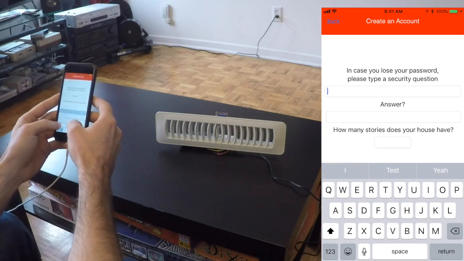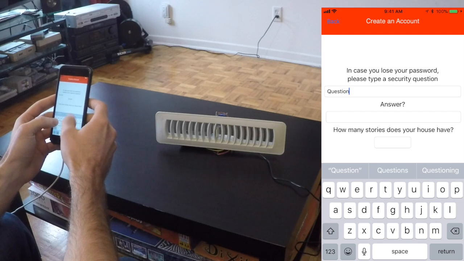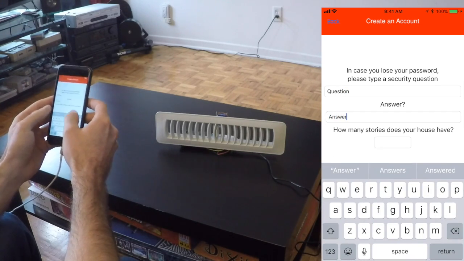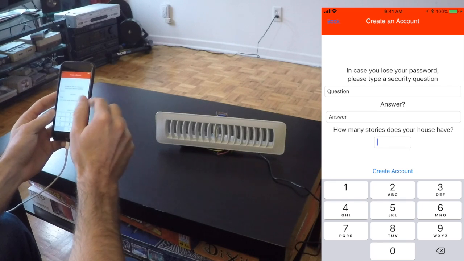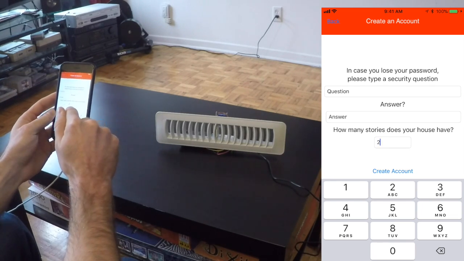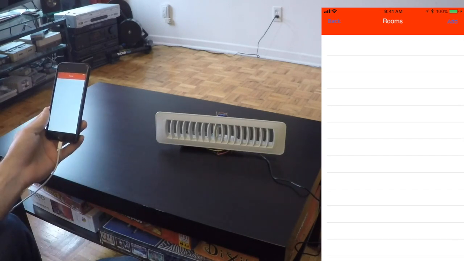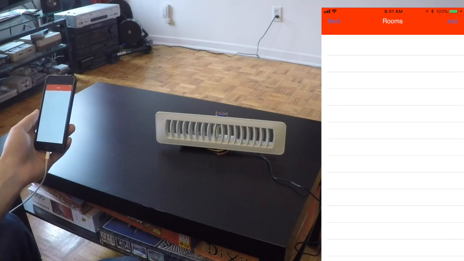So anyway, let's type the question, which would be question and answer, and say I have two stories in the house. Let's create the account. So here you can see the room list, which is empty right now.